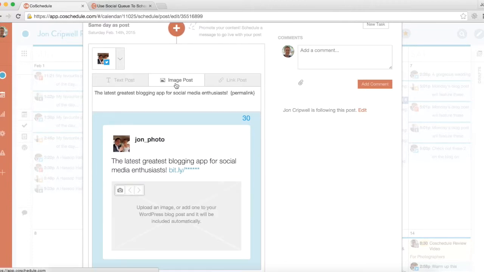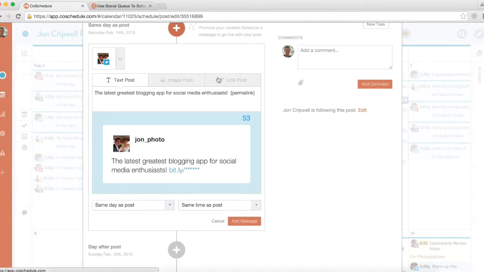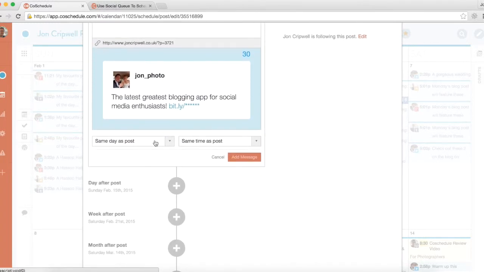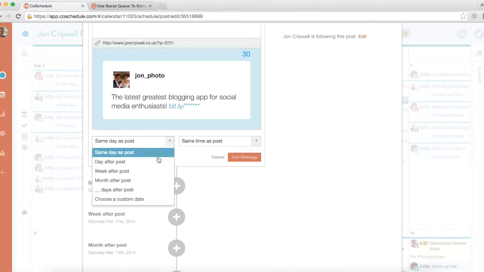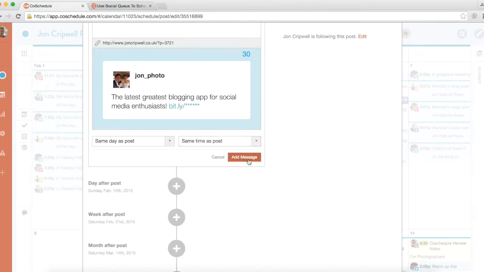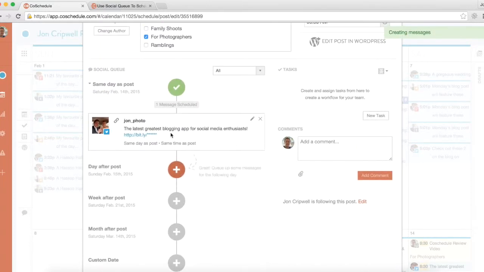If I wanted to, I can make it an image post, and if I had put any images on my draft of the blog, they would show up there and I could scroll through and choose between those, or I can just make it a straightforward text post. I'll leave it as a link post, and just go down here. Again, I've got the option I can change which day I send it out and what time on that day. I can also, because I've linked it to my Buffer account, add it to my Buffer and let Buffer choose which time to send it out. I'll just leave this as same time as post, add message, and that's appeared there ready to go.